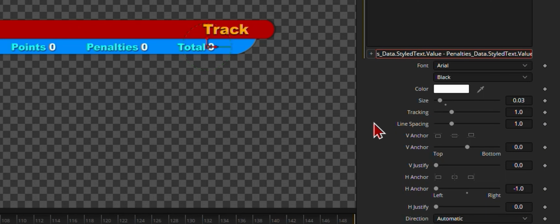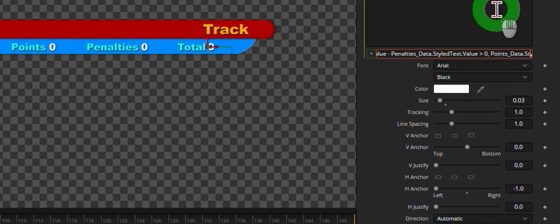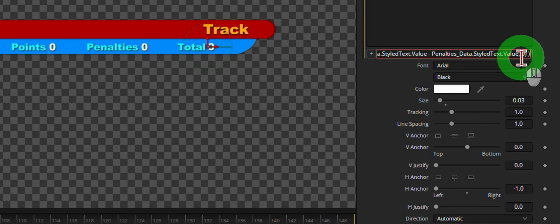And then we've done this here. We're subtracting the penalties data, style text, turned into a value. And if it's greater than 0, then the points data minus the penalties data will be whatever that's going to be. And then the comma gives it the extra option, and this is the part of the conditional, that if it's not, then it's going to leave it at 0. So if it's not more than 0, then it just leaves it at 0. So it's a fairly simple statement.